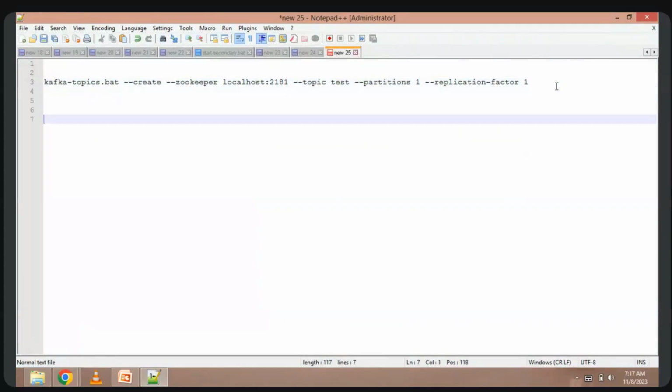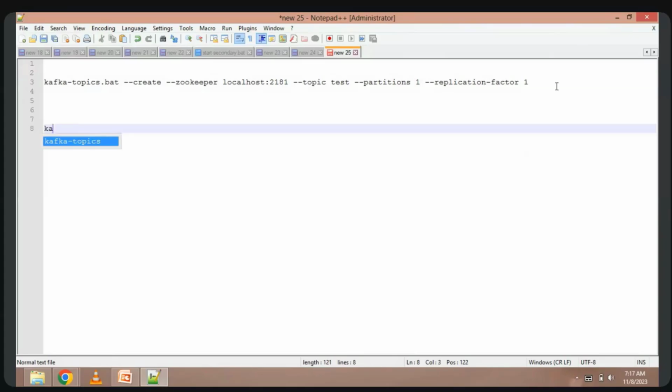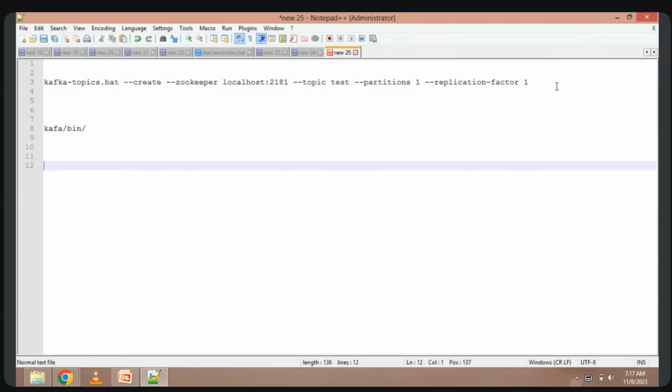I told you there is one bin folder and there are many commands in that bin folder. If you go inside the Kafka bin folder, you will see many .bat files.